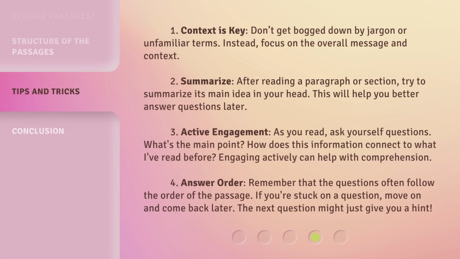1. Context is key. Don't get bogged down by jargon or unfamiliar terms. Instead, focus on the overall message and context. 2. Summarize. After reading a paragraph or section, try to summarize its main idea in your head. This will help you better answer questions later.